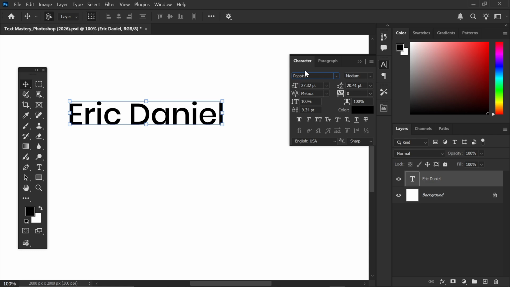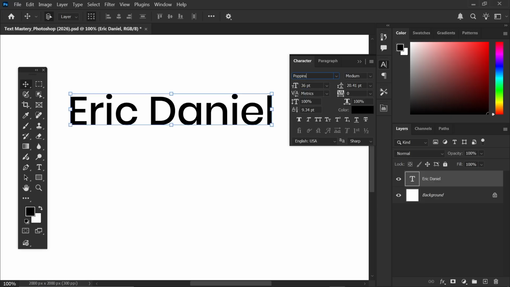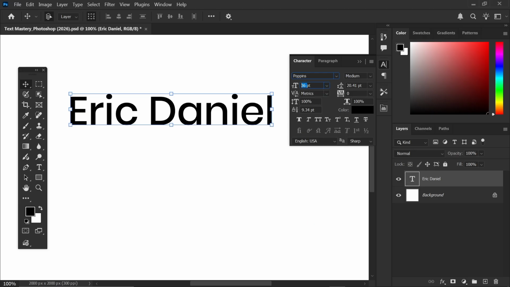Now the next thing is the size. You see us transforming this one from small to big. You can also click on this thing here. As you can see, currently it is 27.32. You can change it to 36 and so on, or rather scale it down. You can also put a default or selected value here, and then this point will increase or decrease what you have selected.